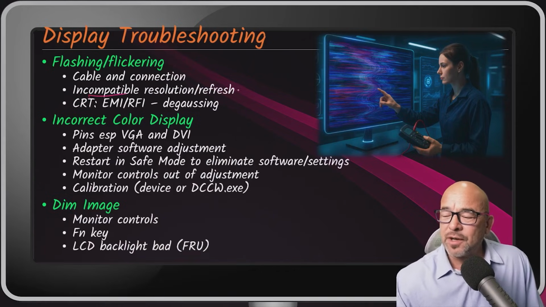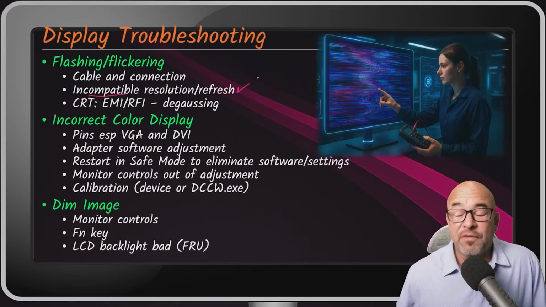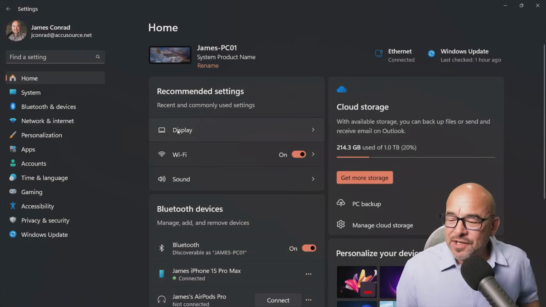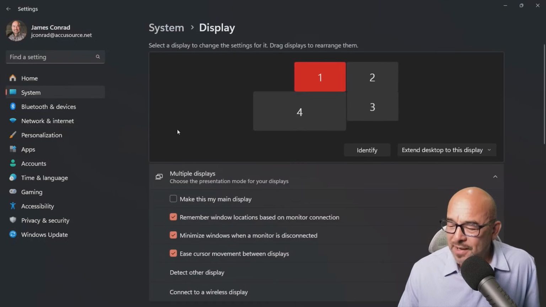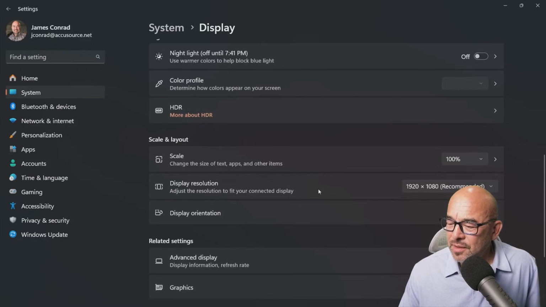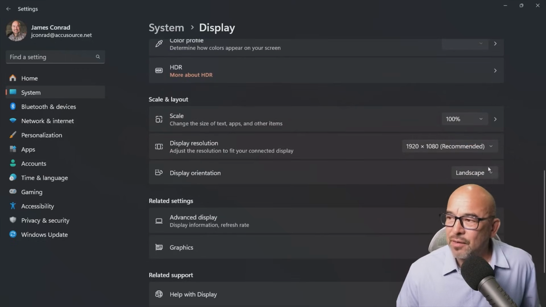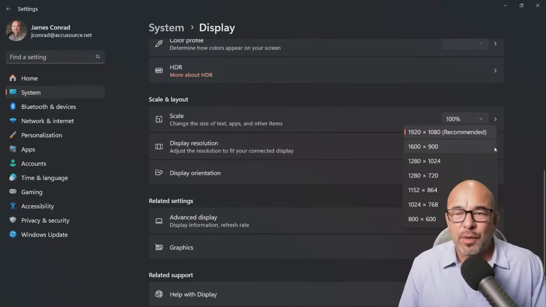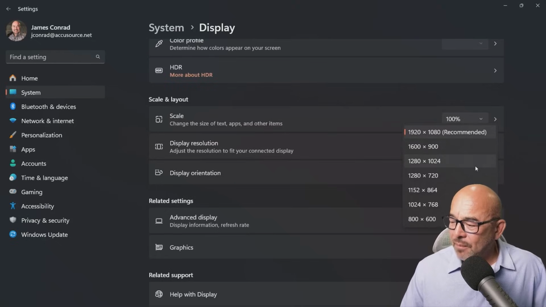You might also run into this with an incompatible resolution and/or refresh rate. So let's take a look at that. If I go into our settings here, and then I'm just going to go into display, and I'll just pick one of these displays right here. And as I scroll down, we can see the resolution right here, right above my head. So right there, and the 1920 by 1080 is the recommended one that we have right now.